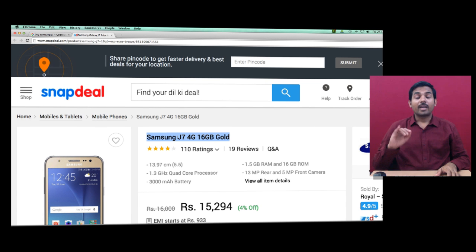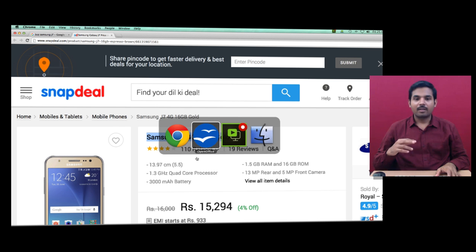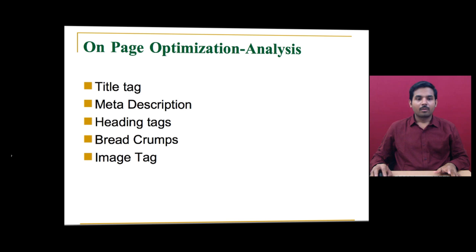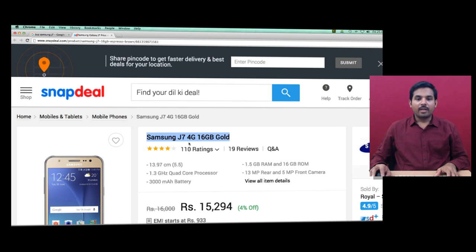Also, in your title and meta description, you need to cover your keyword. Keyword is nothing but, in a page, if you talk about a specific product or service, that's called a keyword. So make sure your keyword is covered in the title, meta description, heading, and other tags like breadcrumbs and image tag. So let's take a look at the heading tag.